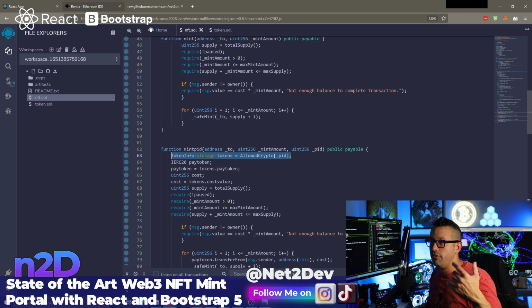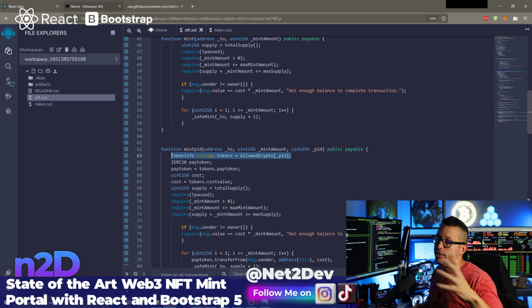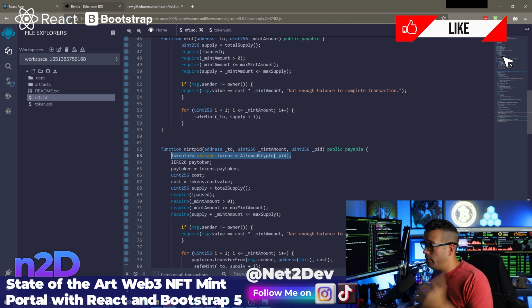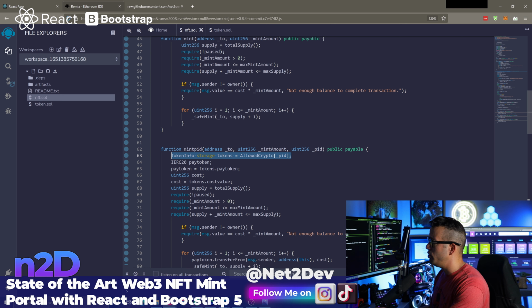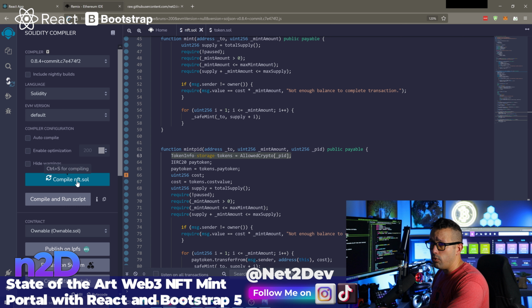So you create a PID group. In the PID group, you go ahead and add the cost of the NFTs and the token that you are accepting, or that you're expecting the users to pay with, okay? So let's see what else we want to do. I think that's it. So what we're going to do now is deploy this right now, real quick.